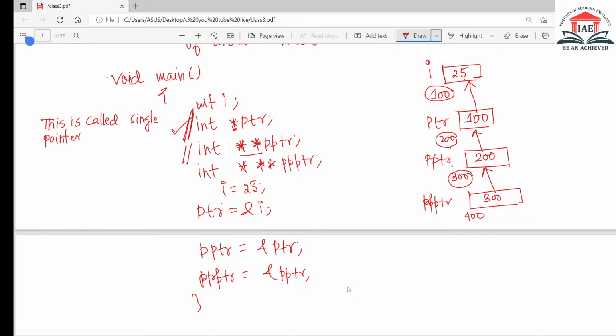What is this? Double star. This is called a double pointer. And we have to store the address of a variable which is already a pointer. So that's why it can dereference up to two levels.